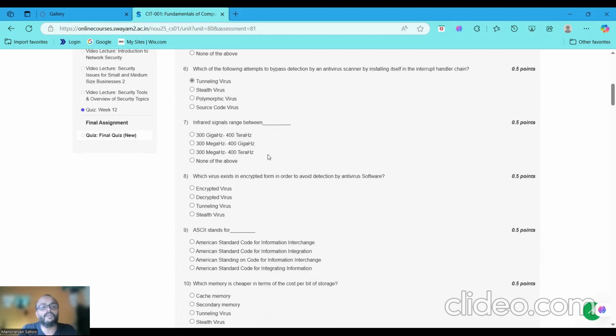Now, moving to question number 7. What is the range of infrared signals? Option A, that is 300 gigahertz to 400 terahertz. Got it? Infrared signals are part of the electromagnetic spectrum, typically ranging from 300 gigahertz to 400 terahertz, just below visible light, which starts at 430 terahertz. That's why option A is correct.